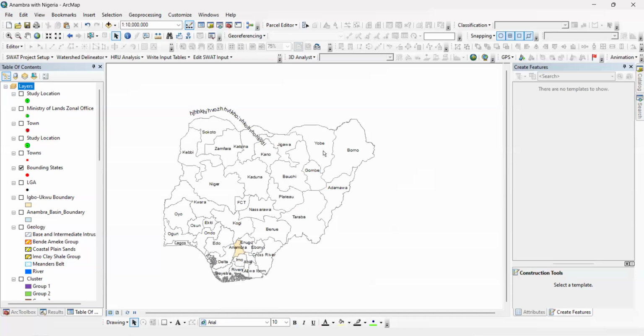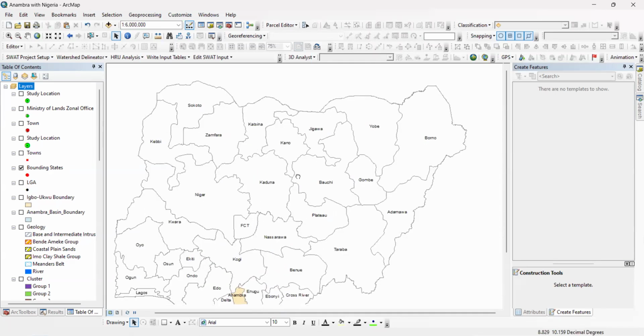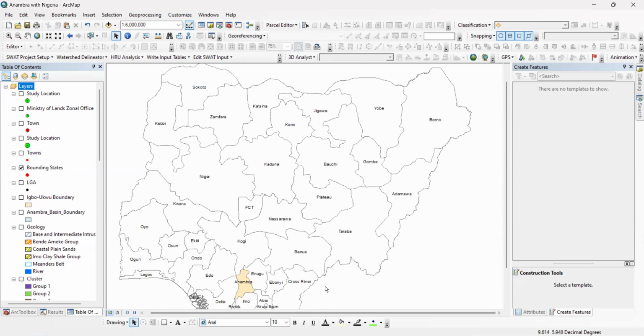So for now, these are the introductions of the environment within ArcGIS, and we'll have to move to other things. Now, secondly, there is something that is very important for you to understand when you are running ArcGIS, which I'm going to show you shortly.